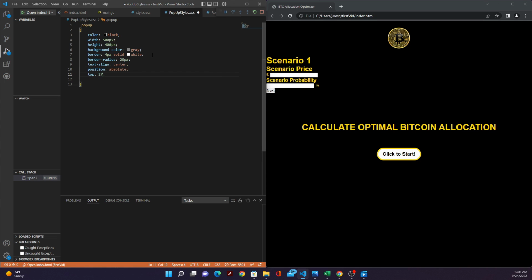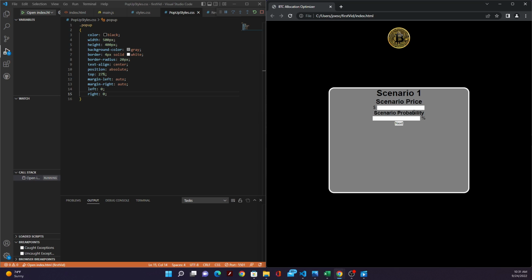Top 27%, and margin left to auto, and margin right to auto as well. Left set to 0. By the way, these styles will make the div center in the page. Okay, so we have everything we need there. Let's see what the page looks like now. So you can see we have a scenario pop-up for the user to input the different scenarios.